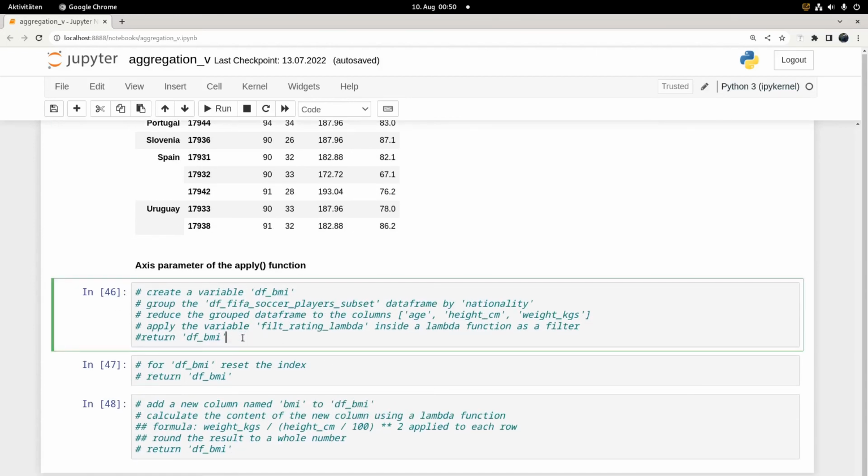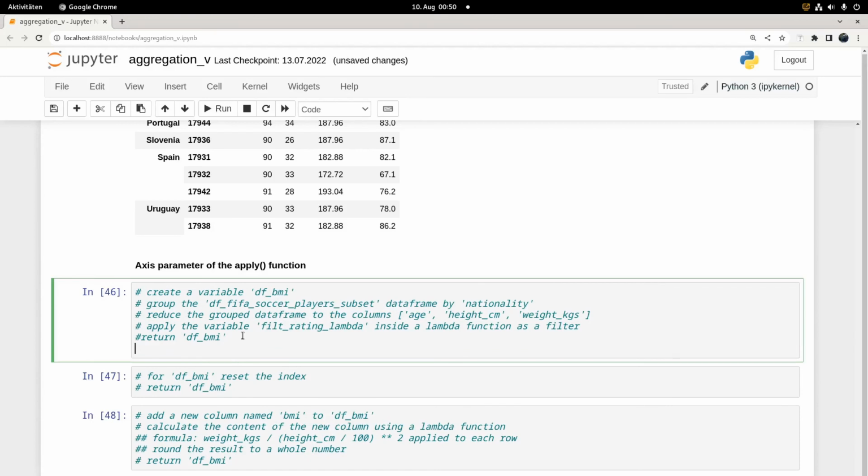So we will start with things that we can almost do in our sleep right now. I would ask you to pause the video right now and try to complete the challenges by yourself, and I will now start working on them. Create a variable df_bmi. We'll do that at the end. Group the df FIFA soccer player subset data frame by nationality. Okay, let's do that, and then we apply the group by function.